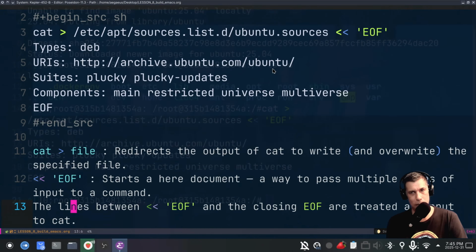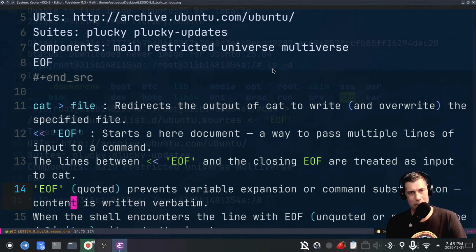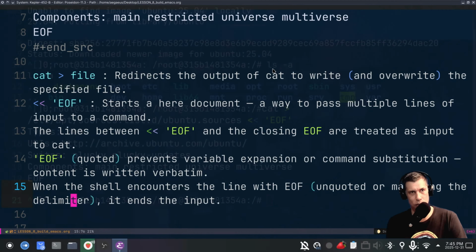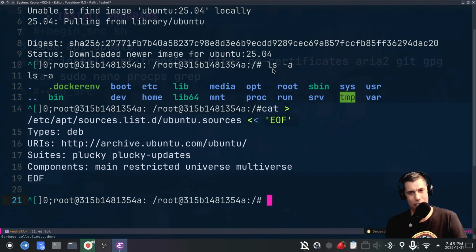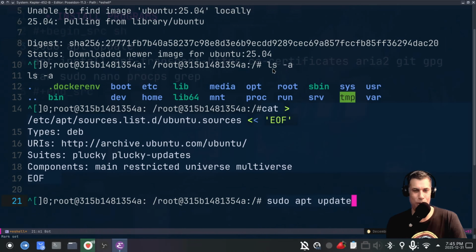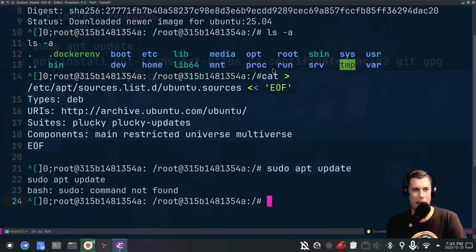What that does, you can read this. I'm not going to read that, but you can read it if you want to know a little bit more about cat, EOF, and how that works, okay? So this one is install the programs. Now that we have the repository, the PPAs, we can go ahead here with a sudo apt update.